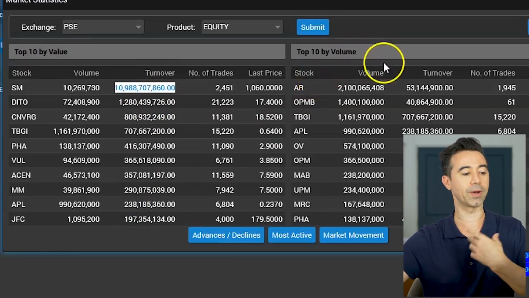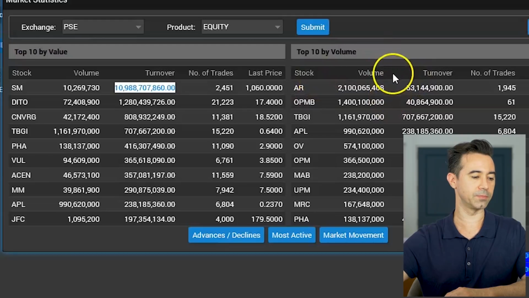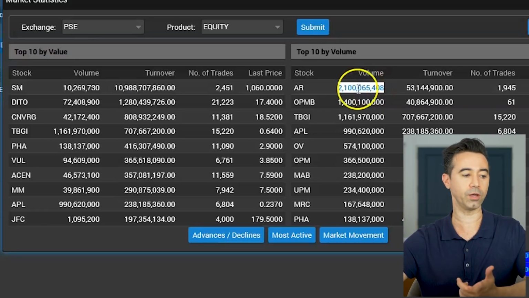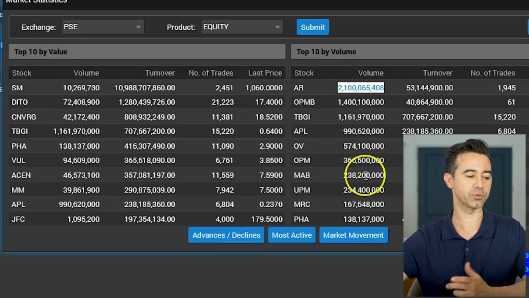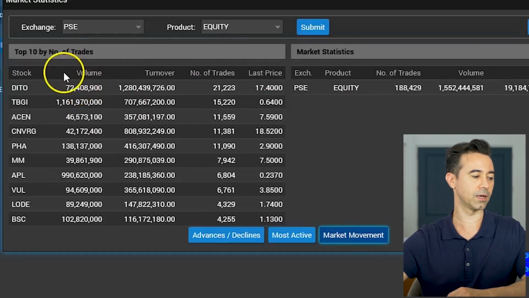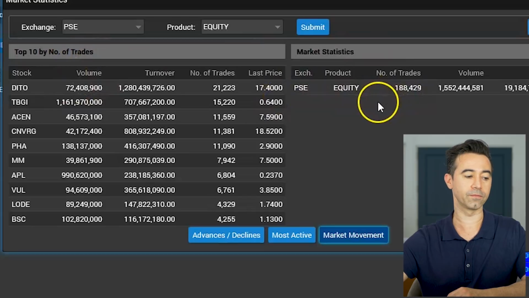But then we have the top by volume, and volume is going to be different than value. Volume will be how many shares were turned over and traded. So here we have volume. And AR was the top traded based on volume. Then we have market movement, and you can see the different top 10 number of trades, but also you can see what happened with the PSE.